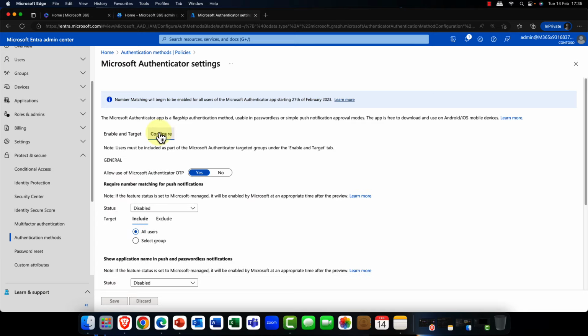I'm going to go ahead and configure. Now you'll notice here that little warning about number matching. So, allow users to use one-time passcodes. Again, that's currently on. These options may change soon because, of course, the Authenticator is going to be pushing out this number matching. So again, do you want to enable number matching?